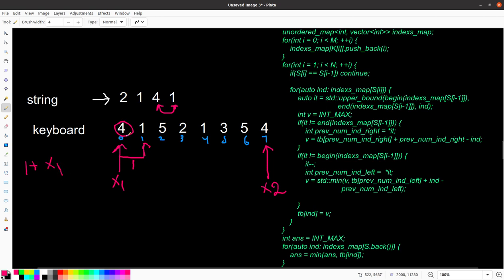The first 4 on the right side of this one is this 4, and from this 4 to this one it costs 7 minus 1, 6 plus x2. That means to print this 4, the minimum will be the minimum of these two values. Now we need to do this for the other one.